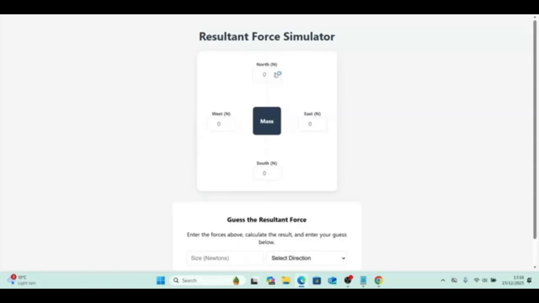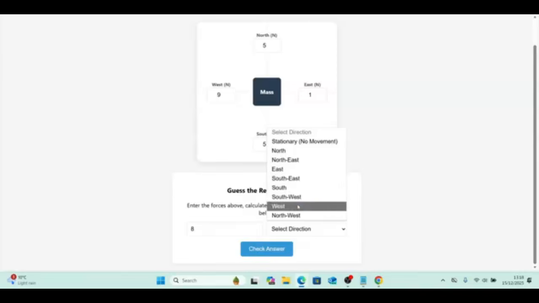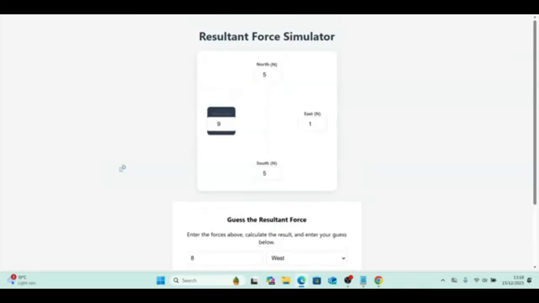Okay, so you've got 5 newtons there. We'll have 5 there just to cancel those out for now, and then we'll have a large resultant on this side and a smaller one on this side. Okay, so hopefully we can just play test this now. So it should be 8 newtons then, I guess, to the left, or in this case the west. Let's check that. Yes, there we go, 8 newtons to the west.